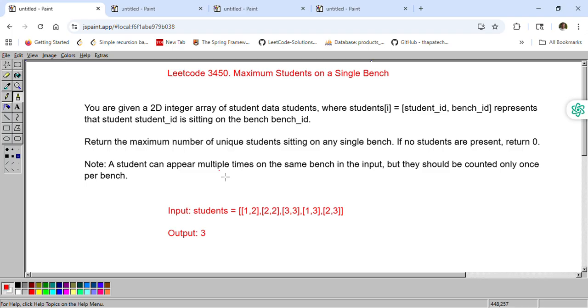So let's start. You are given a 2D integer array students, where students[i] is student ID and bench ID, which represents that the student ID is sitting on the bench ID. Return the maximum number of unique students sitting on any single bench. If no students are present, return 0. Note, a student can appear multiple times on the same bench in the input, but they should be counted only once per bench. Okay, so they are going to give us an array.